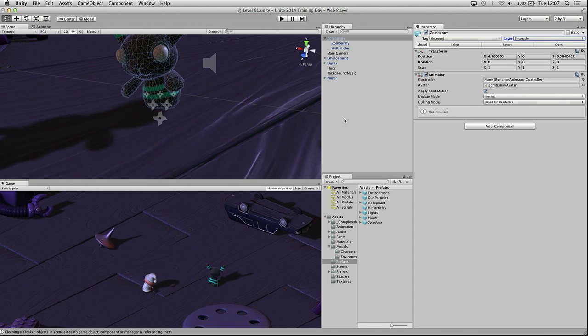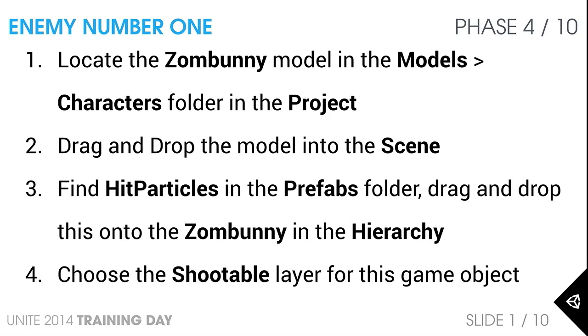It's mandated. Okay, so just to run you back through that point again, we are locating the Zom bunny model. We've dragged it in, we've dropped it into the scene, we've dragged and dropped hit particles from the project onto the Zom bunny in the hierarchy, and we've set it on the shootable layer to make sure that it's something that we can hit when we make the gun later.